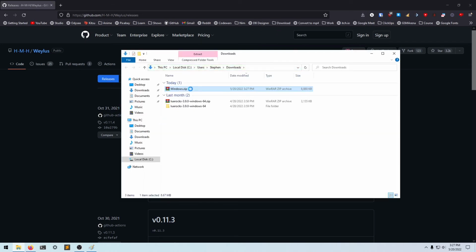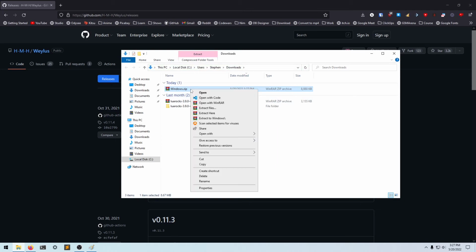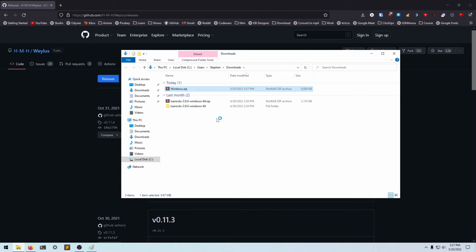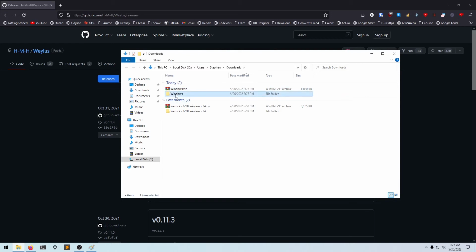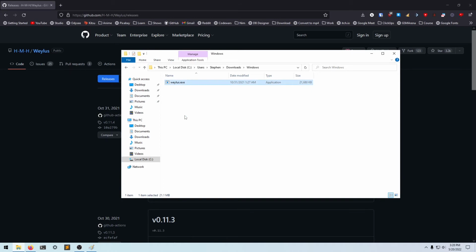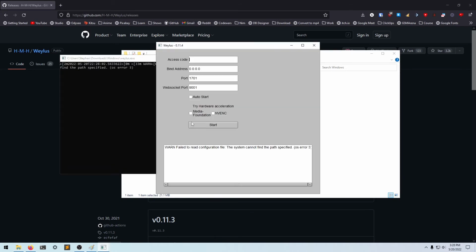Now here you can just right click and you should have an option to unzip the file. It won't look exactly like this, but it will usually say unzip or extract. If it does not, then I recommend you go download WinRAR. It's the app I have here. Anyhow, then in Windows, we have Weylus.exe. Let's just run that. And here we go.